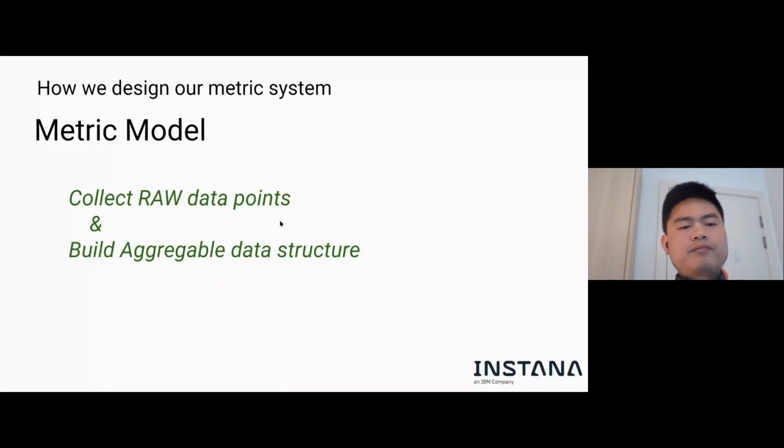So how do we design our metric system? The first section is the metric model. In the metric model, there are 2 important points. The first one is to collect raw data points. I'm going to detail why this is RAW in uppercase. And the second is to have an aggregable data structure, right? So the first thing is about raw data points.